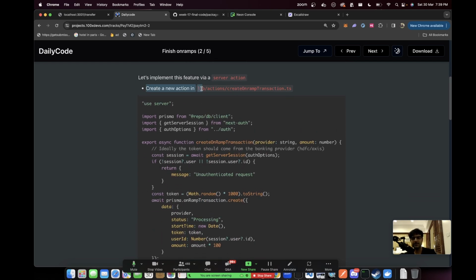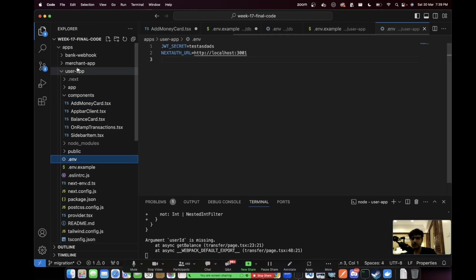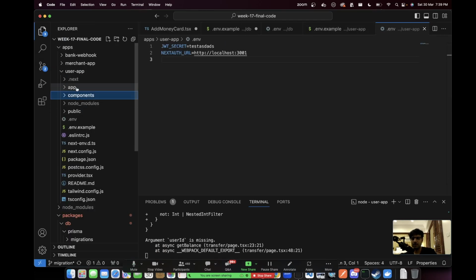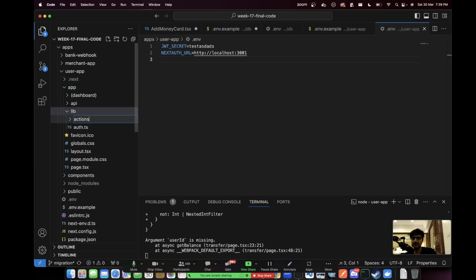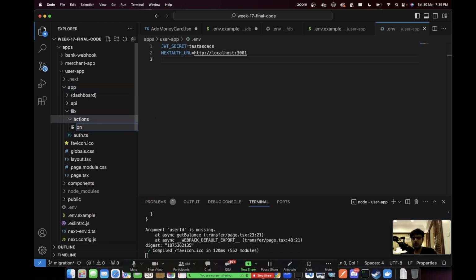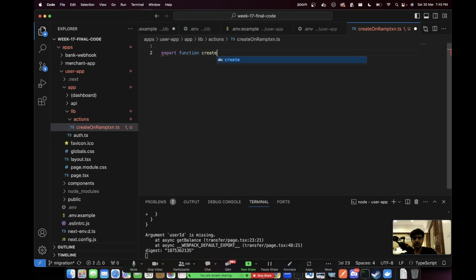Cool. So this is the place where you should create it. Feel free to change the location. In app/lib, create a new folder called actions, create a new file called createOnRampTransaction.ts. Export a function here, createOnRampTransaction.